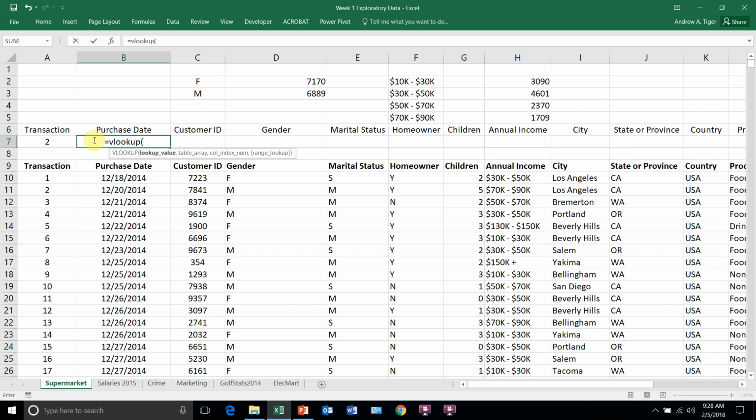The VLOOKUP is a function. It takes 1, 2, 3, 4 arguments. The last argument is optional, but you need to use it in this case because the default is not what we want. And the very first thing is, what value do you want to look up? Well, I want to look up this. And what the VLOOKUP does is always look in the leftmost column of your table that you grab. And a table is just an array of cells. The leftmost column is where it looks up this value.